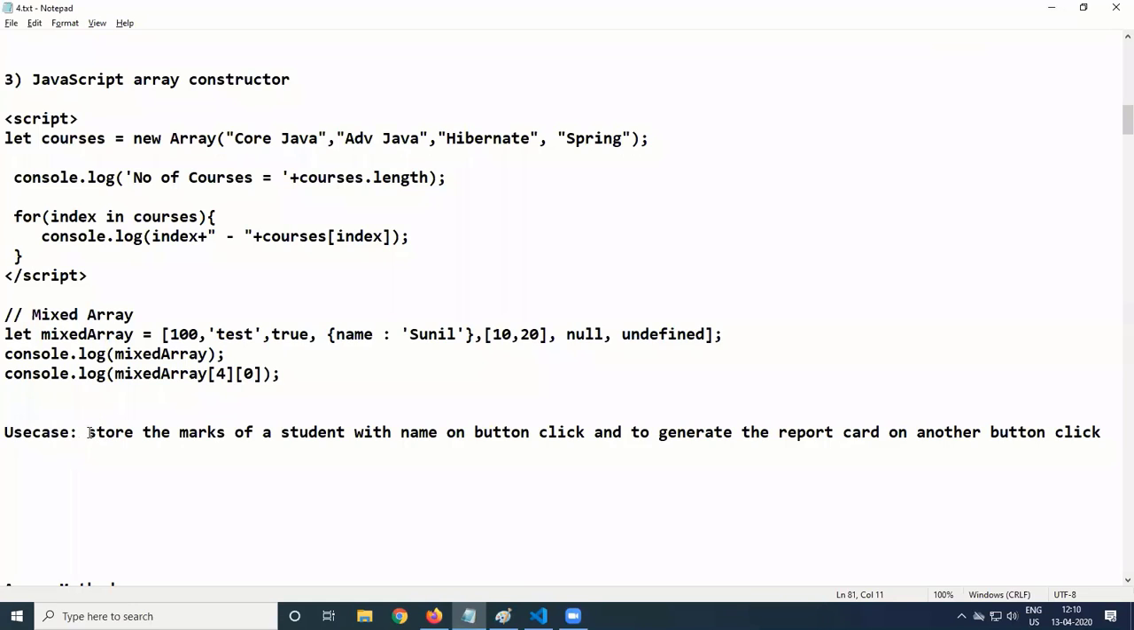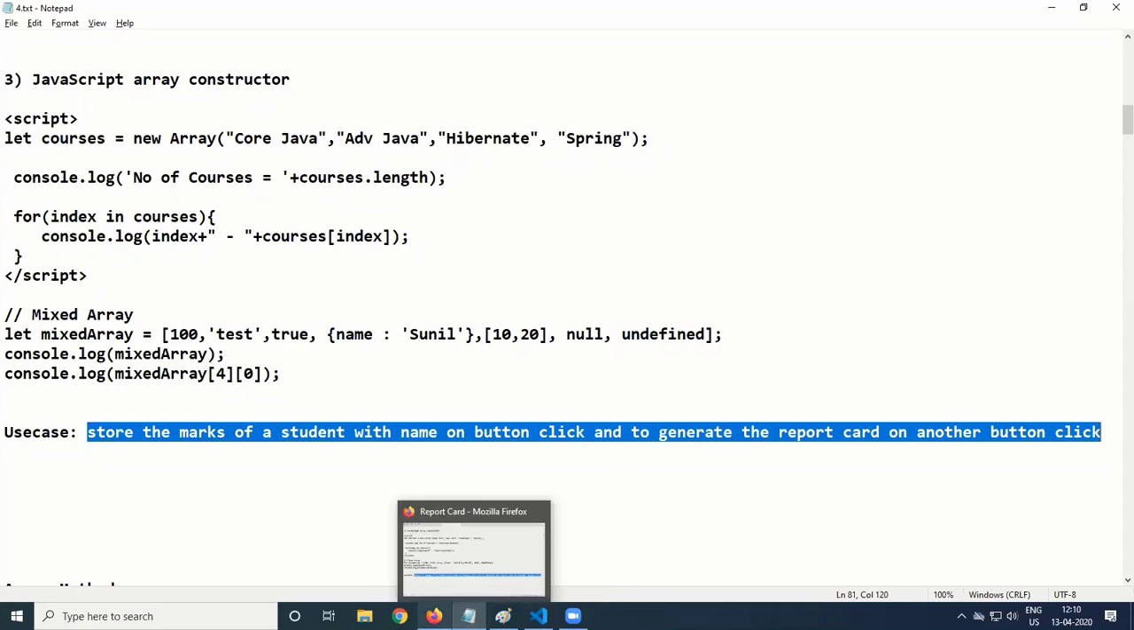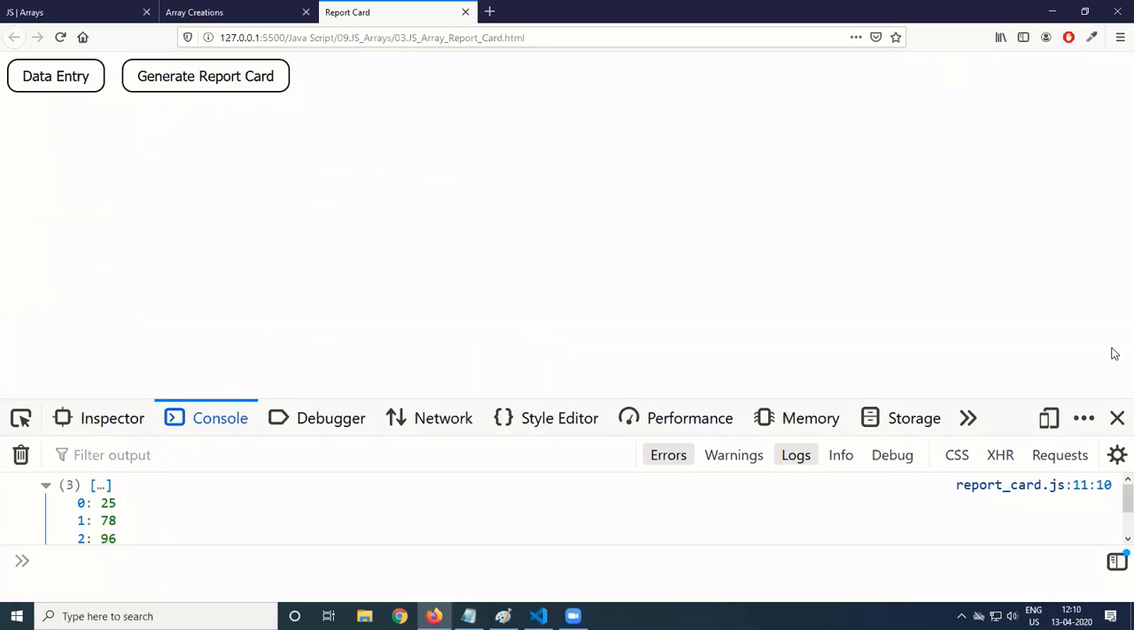Think of what our use case is. We want to store the marks of a student with the name on a button click and generate the report card on another button click. So to do this, the first thing is we want to create a page like this. We designed a page like this, with one button for data entry and another to generate the report card.